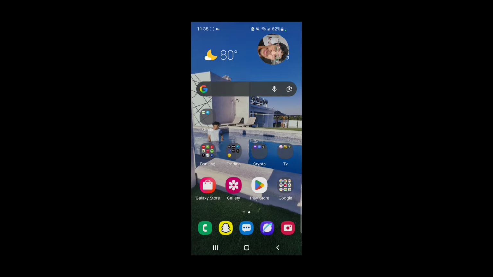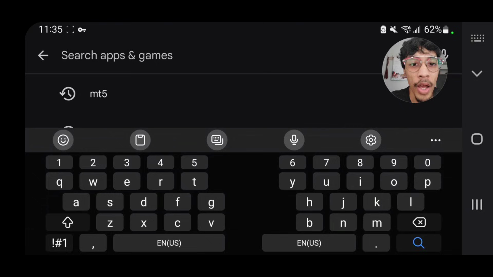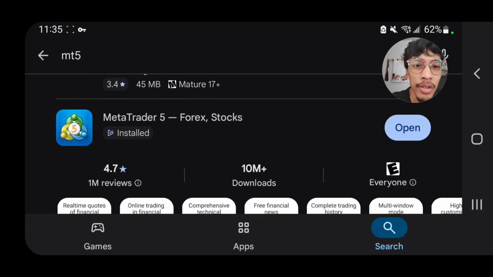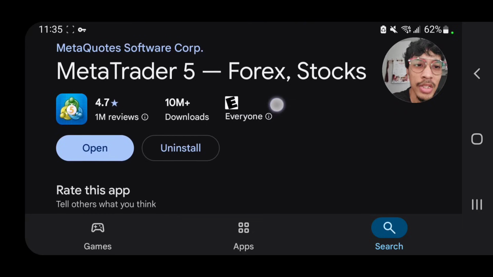Alright, so the first thing you want to do is download MT5, whether you're using an iPhone or an Android. I find that getting started on your phone is pretty simple. Everybody has a phone. Not everybody has a laptop or a PC, but everybody has a phone. So just go onto the Play Store or the App Store, type in MT5, and this is the first one right here.